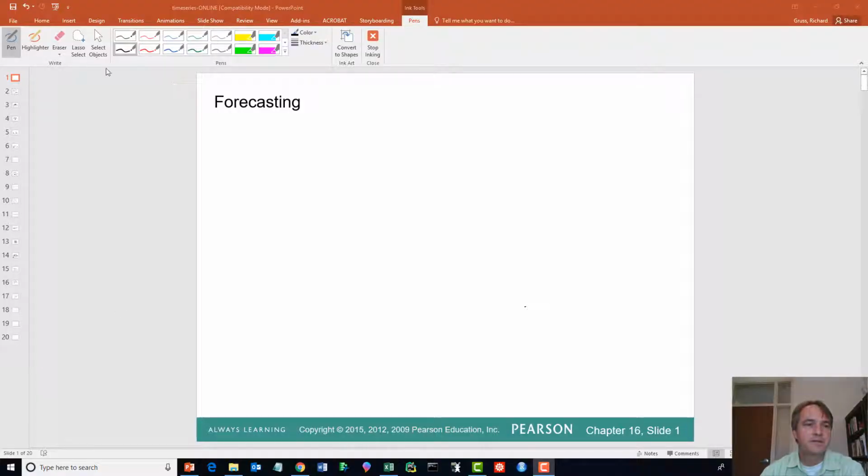When we do forecasting, we're trying to predict the future. And the best gauge of what will happen in the future is what has happened in the past. And the best way to keep track of what has happened in the past is to keep what's called a time series. And so a time series is nothing more than a measurement taken over time.